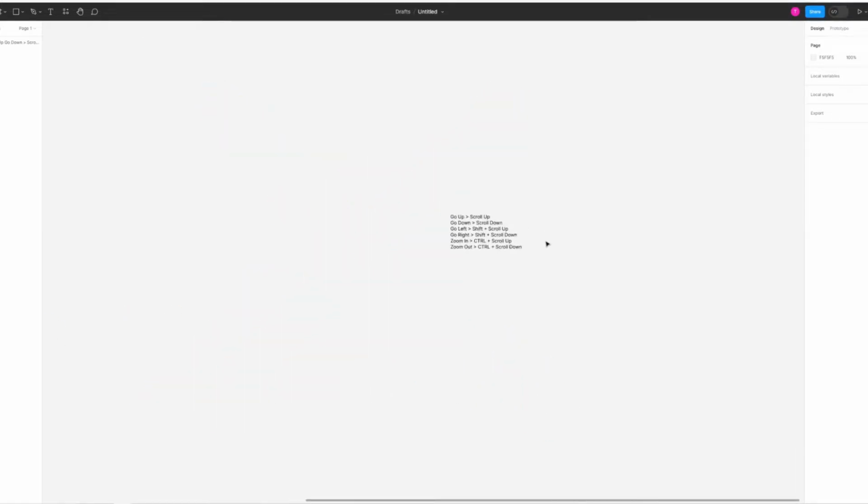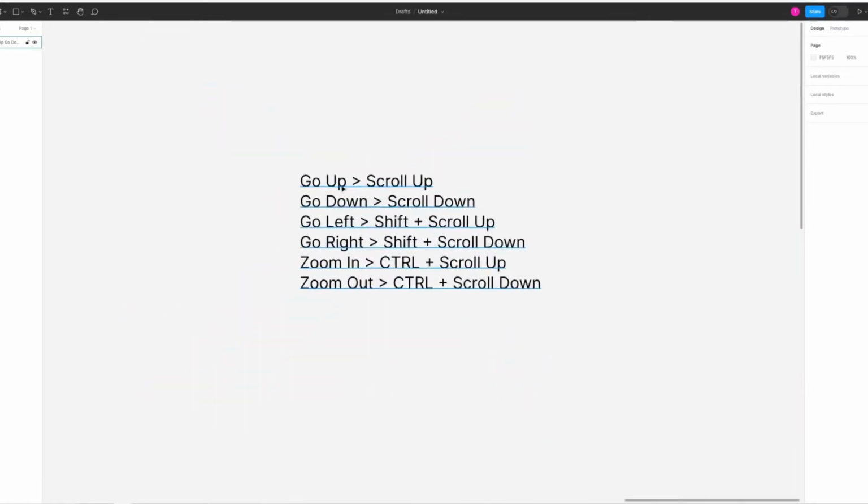Now, if you want a full breakdown of all the instructions, here they are. Feel free to take a screenshot. And yeah, that's pretty much it. That's everything you need to know when it comes to Figma's navigation.